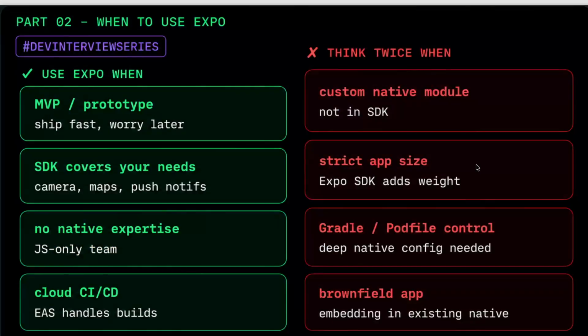Now, when should you actually use it? Use Expo when you are prototyping or building an MVP and you need to ship fast. Use it when your app's requirements are covered by the Expo SDK, and honestly, in my opinion, the SDK covers a lot. Use it when your team doesn't have deep native iOS or Android experience. You have to first go through the project requirements and what kind of features you are going to deliver on that project. Only then will you get to know this. And use it when you want cloud builds without managing your own CI.